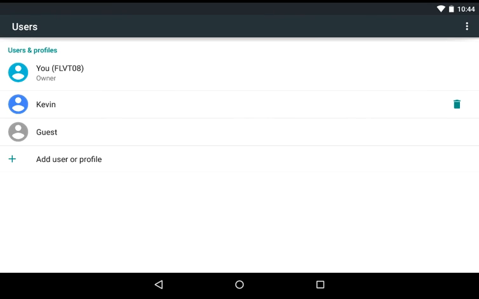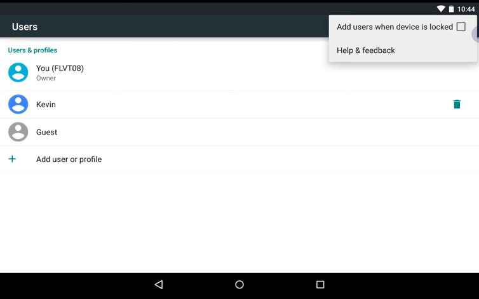We'll click on more settings. And here you can see a trash can that allows you to delete other users. Those users won't be able to see that trash can. And you can click on the three vertical dots in the top right here. And you can even say add users when the device is locked. So do you want to make it so that other people can add users when the device is locked?